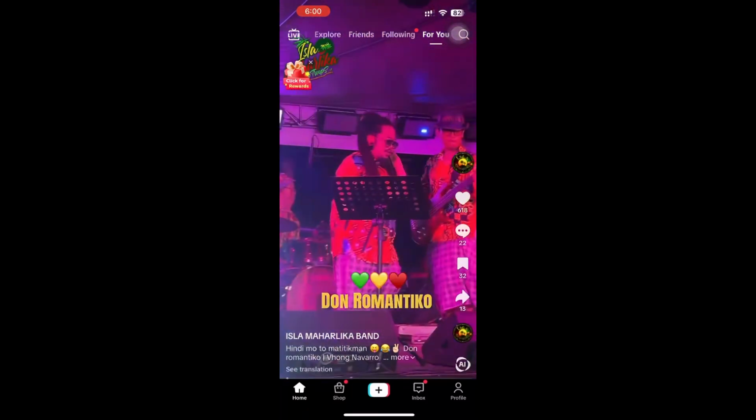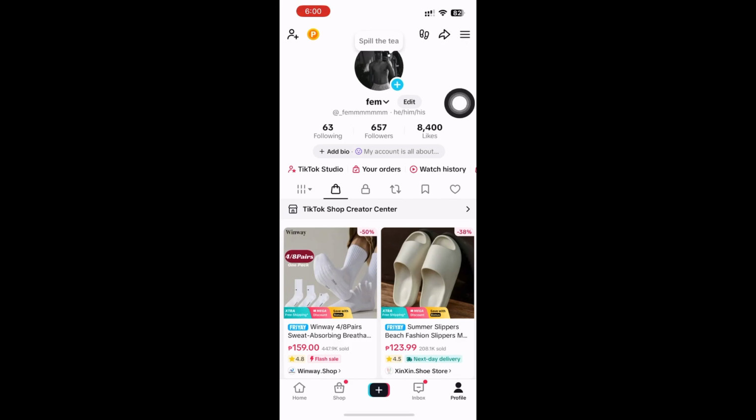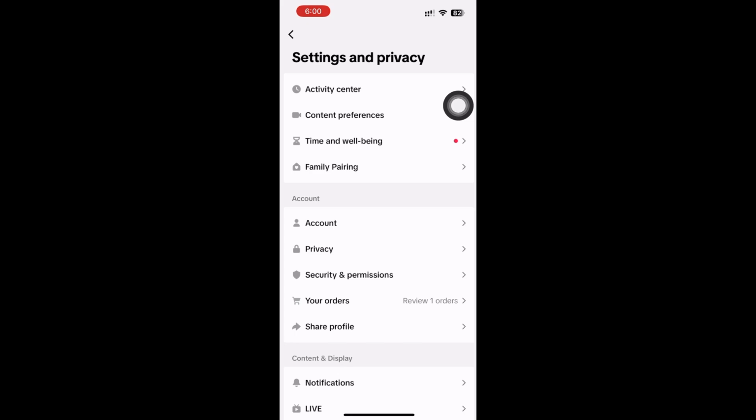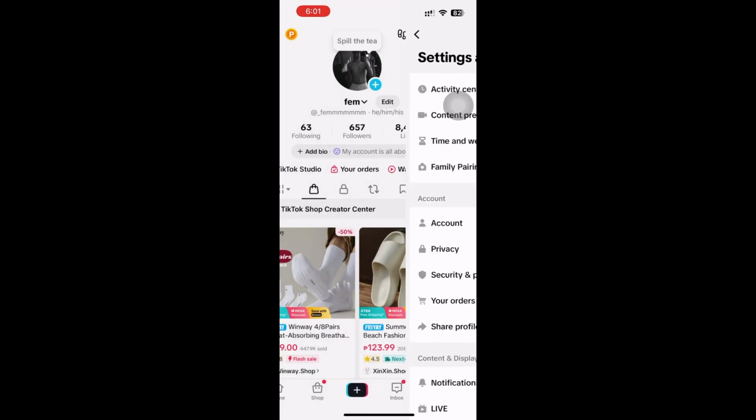Now tap Profile at the bottom right corner, then tap the menu icon in the top right corner. Go to Settings and Privacy. Look for Balance. Tap Balance, then choose Get Coins, Recharge, or Add Coins, depending on what appears in your app.